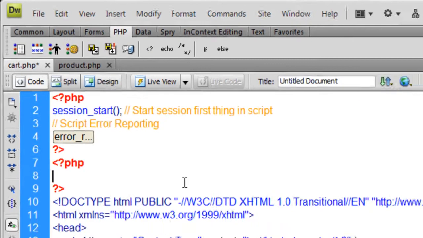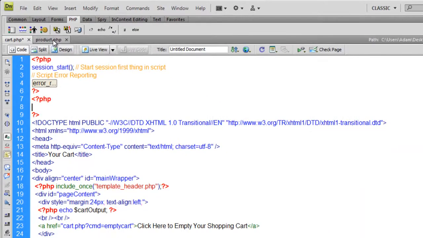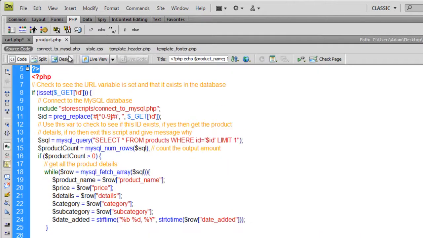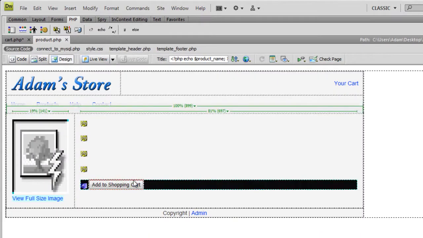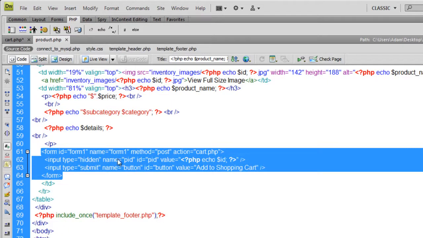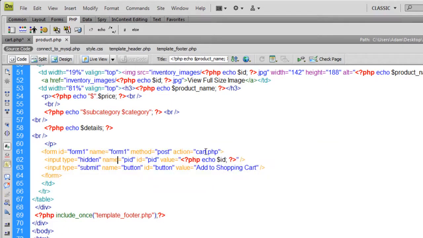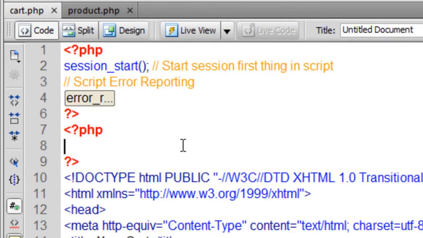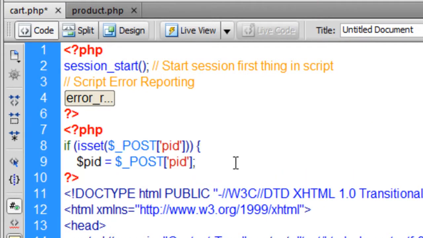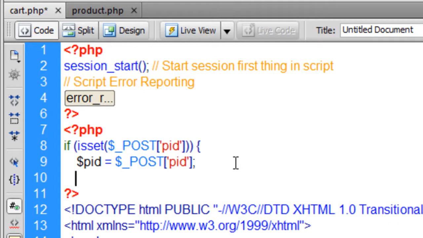Now we have to grab the variable that's coming in from the product page through that form. Remember, we just put that form into the product page, so when it's clicked on, it's going to send the user to cart.php, and the hidden variable that's going to be sent with that request is going to be PID, short for product ID. Alright, so to access that variable, let's pop in this code. Close that off.